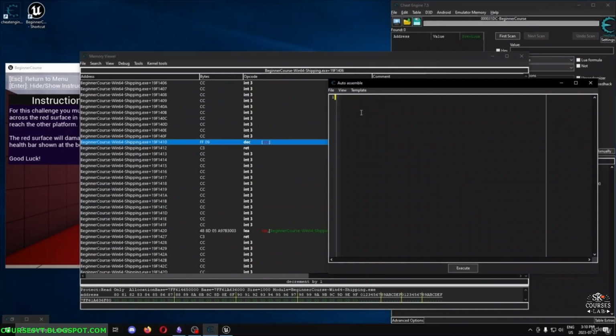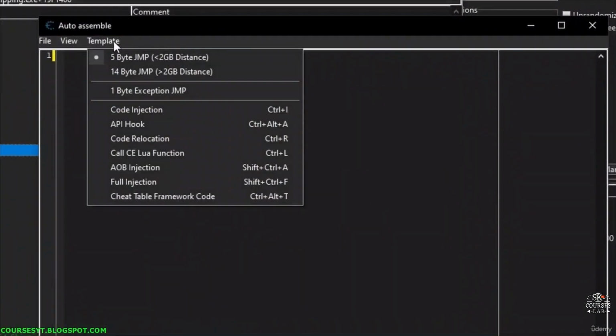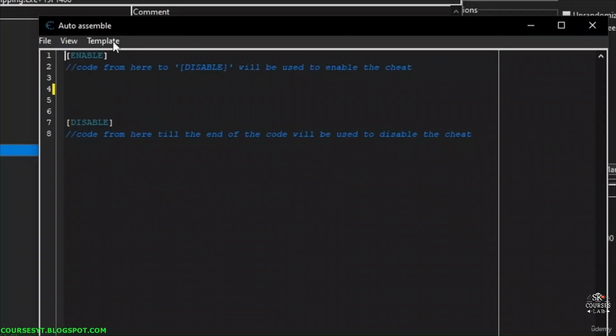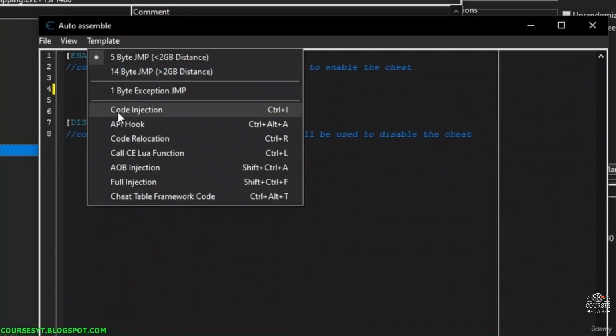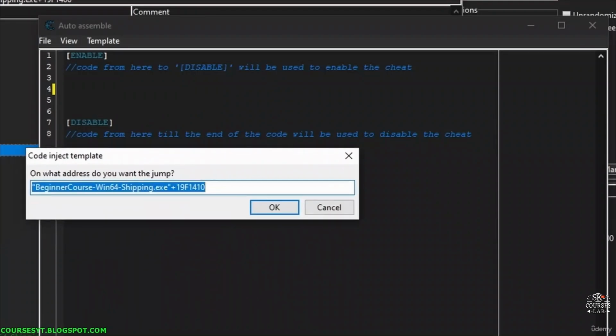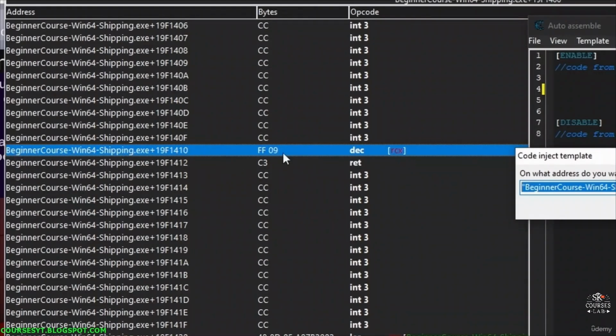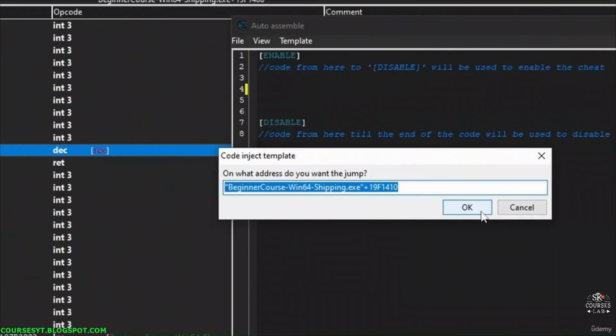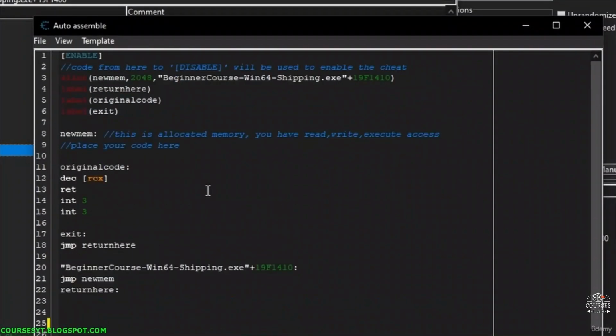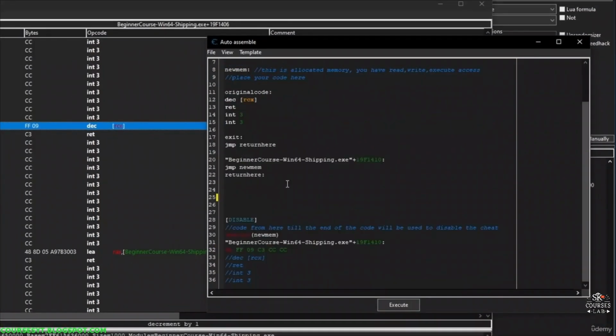But first we're going to click on Template, and now follow my instructions exactly as I go along. I'll explain what these do later, but first click on Cheat Table Framework Code, and in that order specifically. So click first on this one, and then click on Code Injection. Make sure you have the right one selected. It will say on what address you want to jump. This should match exactly the address here, the line of code that you want to replace. Press OK, and now this will all fill up, and we're going to modify the code in here.